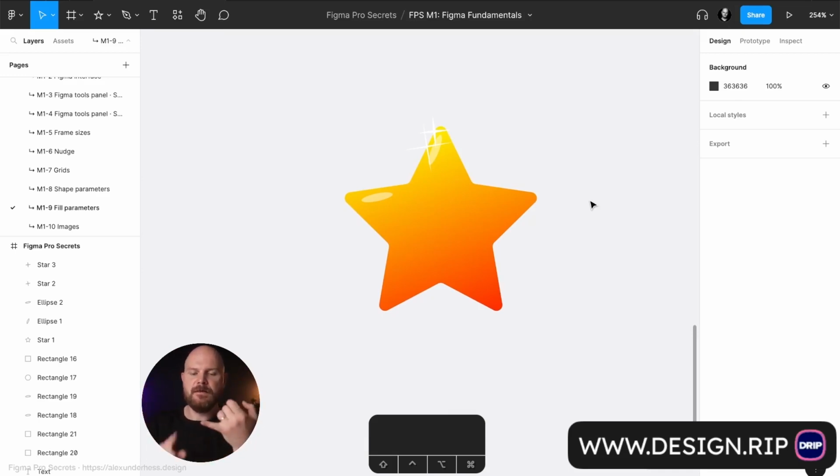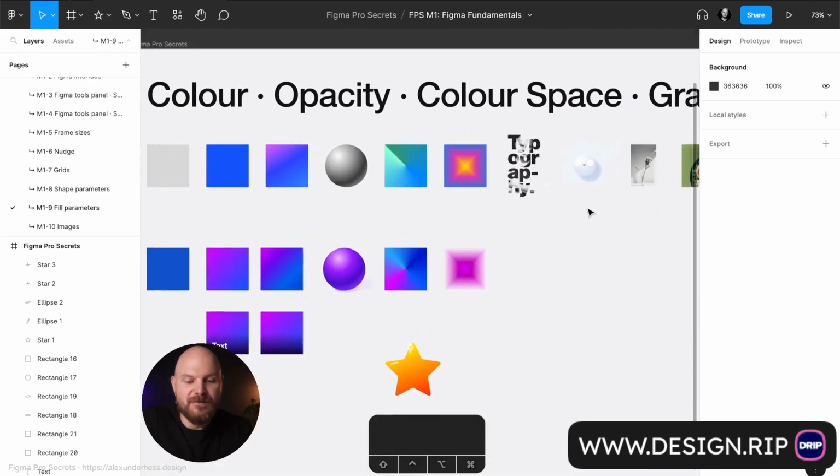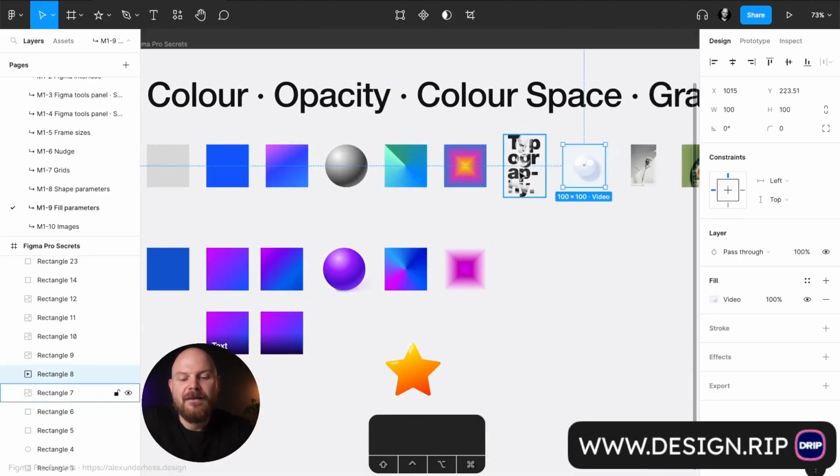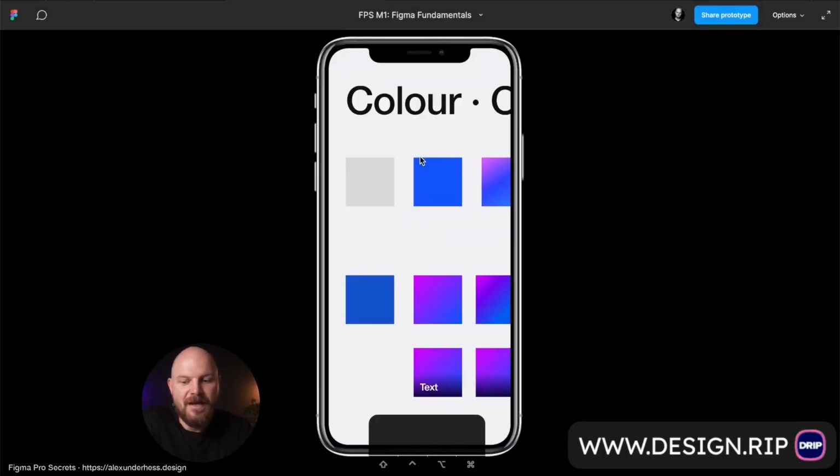Just 3 lessons: shapes, fill color, and that's basically just 2 lessons in this case. Could you create it before? Well, maybe, but now you know exactly how to do that. And I'll see you in the next lesson. We'll be talking about how to use the fill parameter and how to create images and even videos inside of your shape.